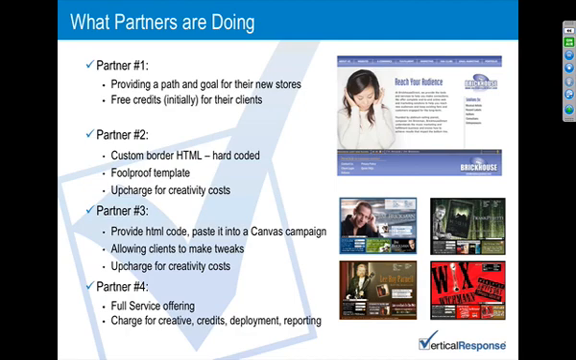Yep, exactly. Along those lines, we also have partners who create the HTML and then paste it into the Edit Source tab in the Canvas campaign, and then allow the client to make little tweaks to that template and send it off. Again, they can upcharge for the creative costs of creating the HTML initially. Something else you may or may not know is that every email that goes out through VerticalResponse is archived. You could also create an email in the drafts folder and people can just copy it and use it again and again.